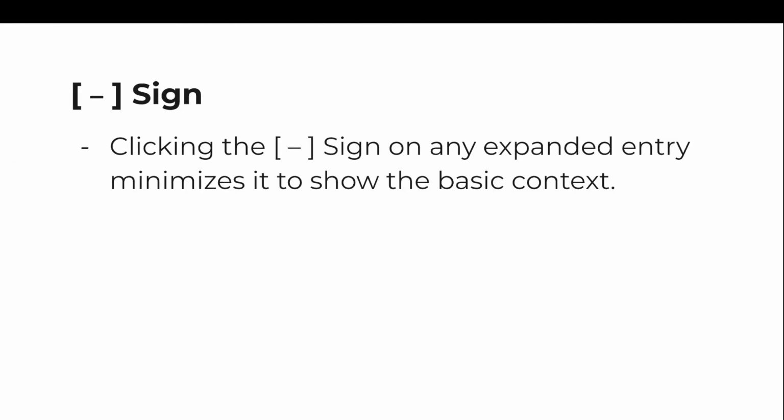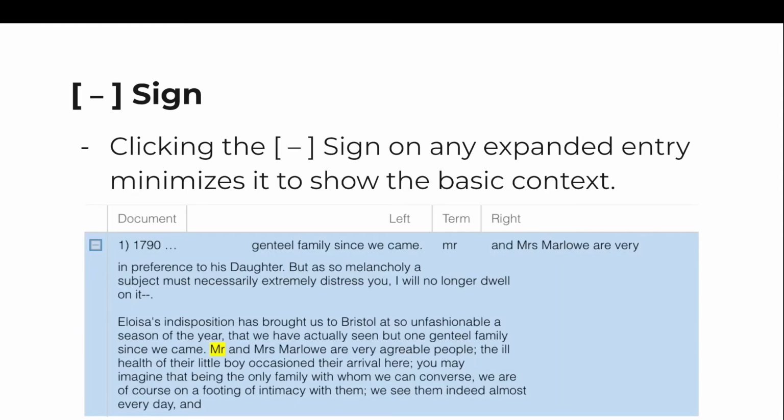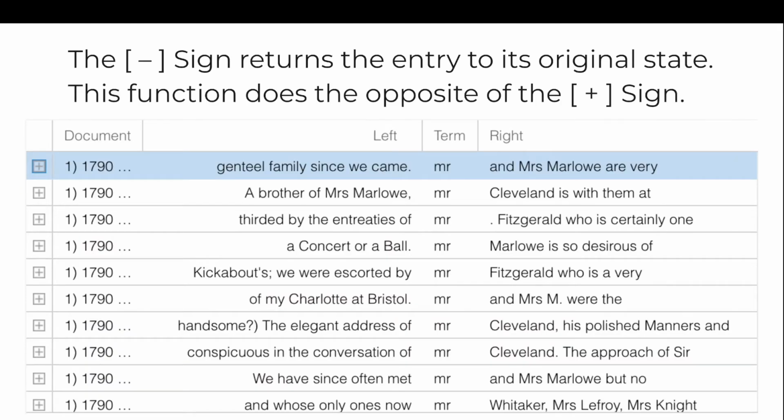Clicking the minus sign on any expanded entry minimizes it to show the basic context. The minus sign returns the entry to its original state. This function does the opposite of the plus sign.